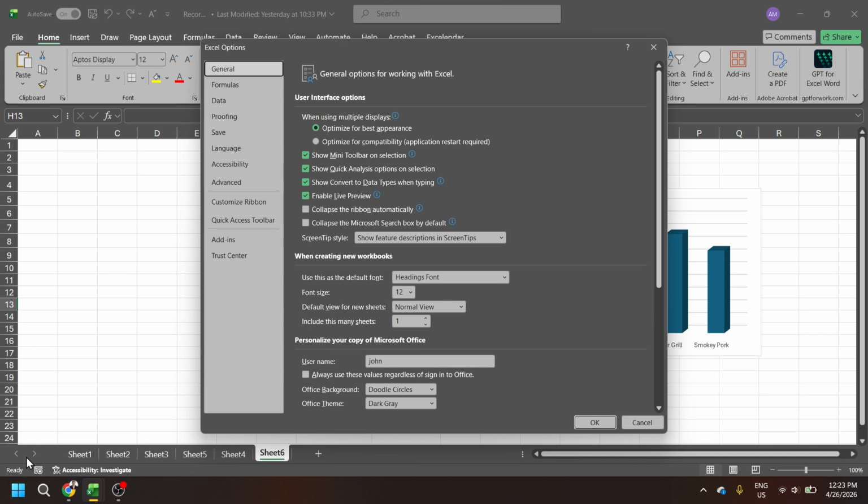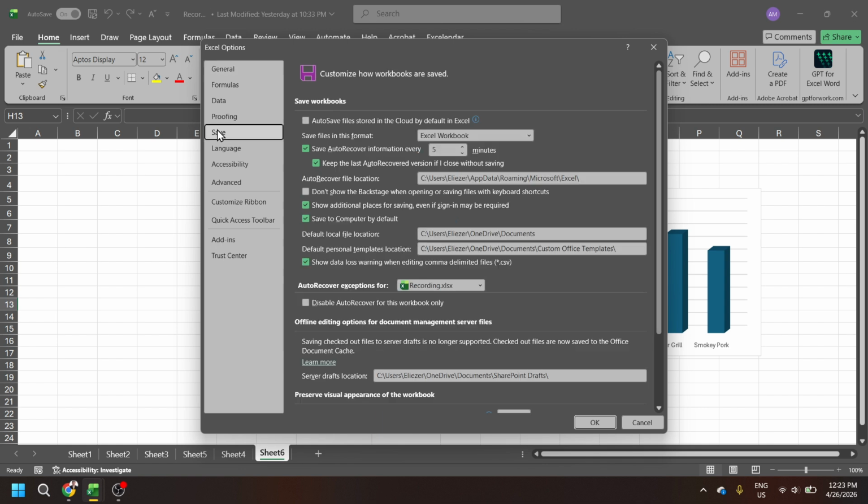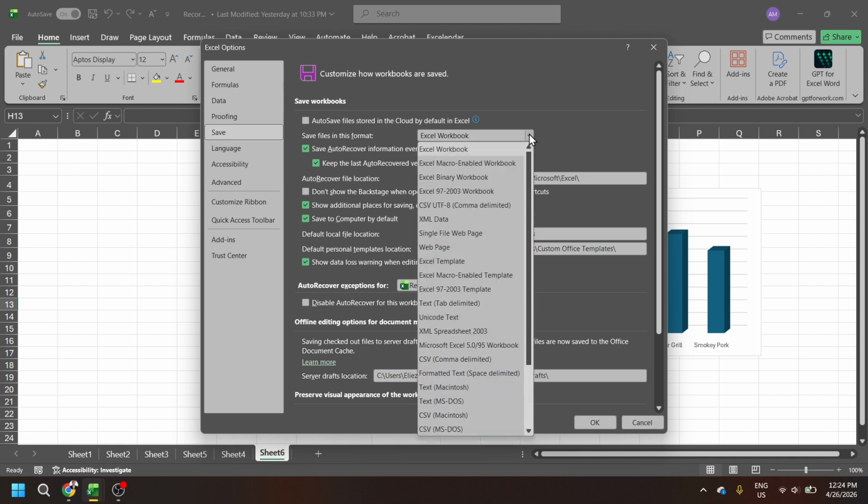Inside Excel Options, select Save from the list on the left. You're now in the section that controls how and where your workbooks are saved, including autosave intervals and default locations. Find the setting labeled Save Files in this format. Click the drop-down and choose the file type you want Excel to use for every new workbook.